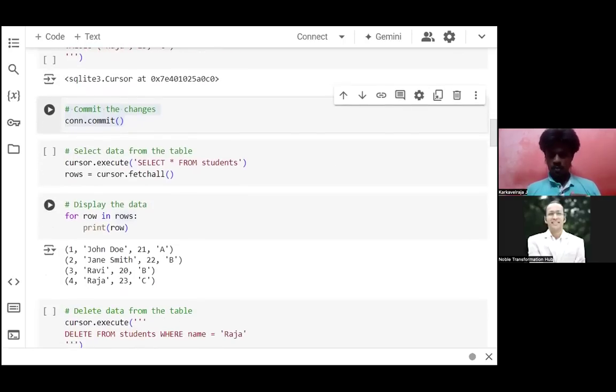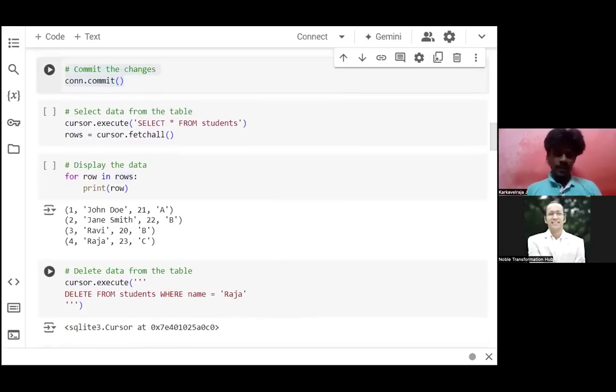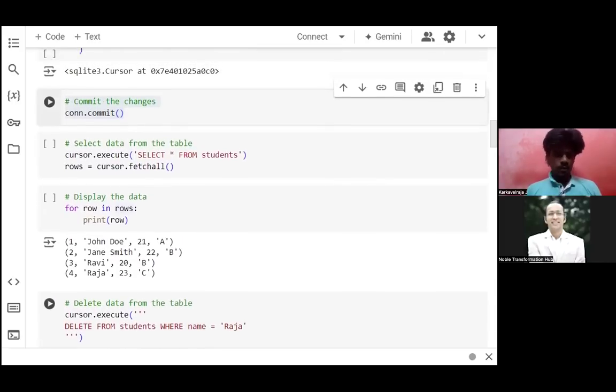Now the next thing: I just need to update some value in the table. How can I do that? Very simple. Let's see. Okay, not update. I need to delete a value.